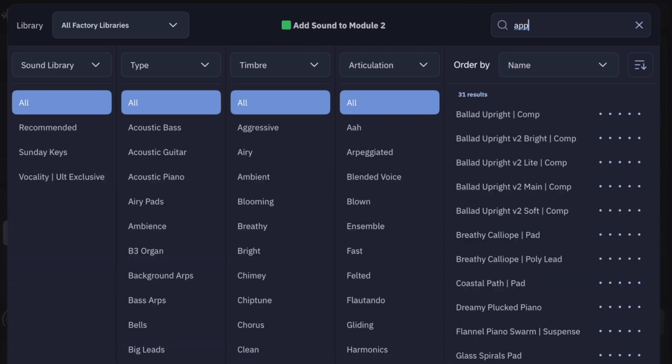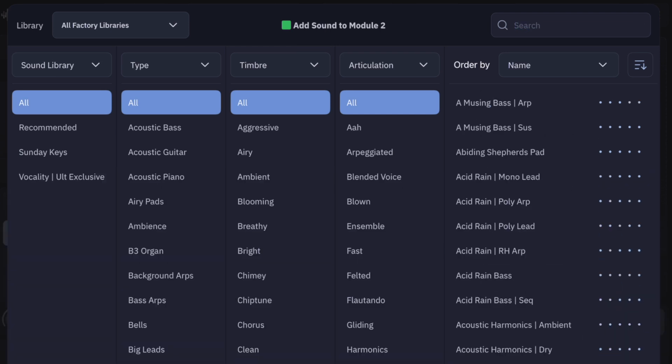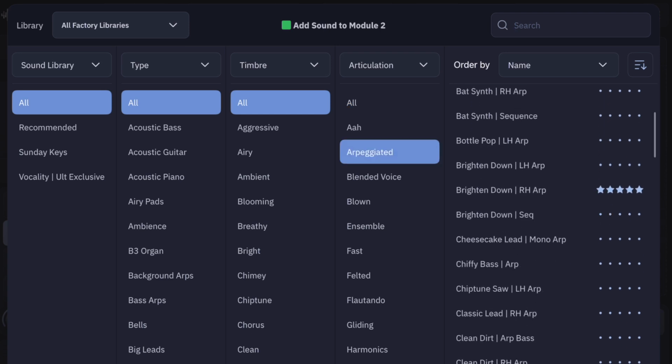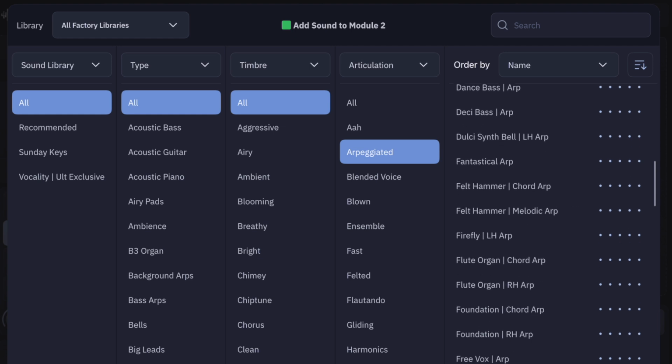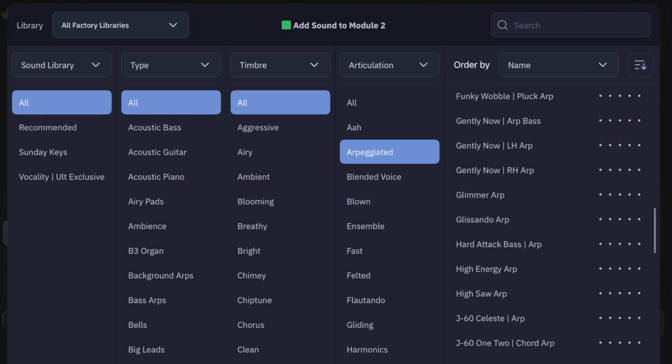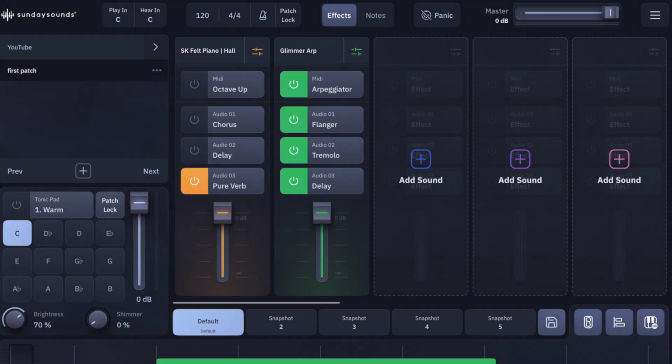I can just go by typing arp, or I can go like this as well, arpeggiated, and find any arpeggiated sound. Let's say Guimar. Let's say Guimar. I'm gonna drop it a little bit.